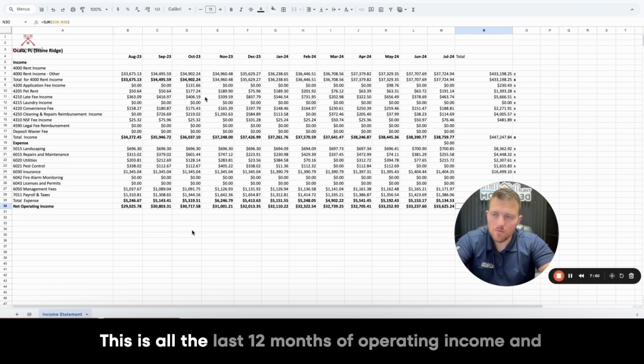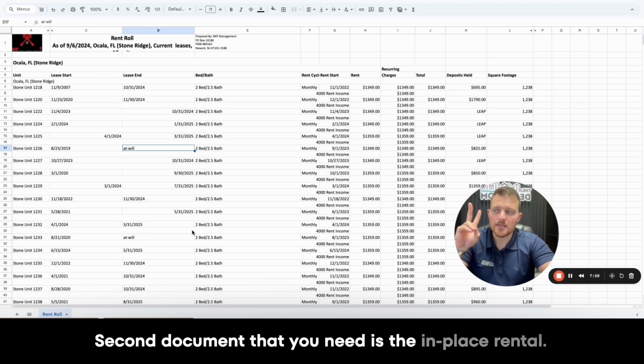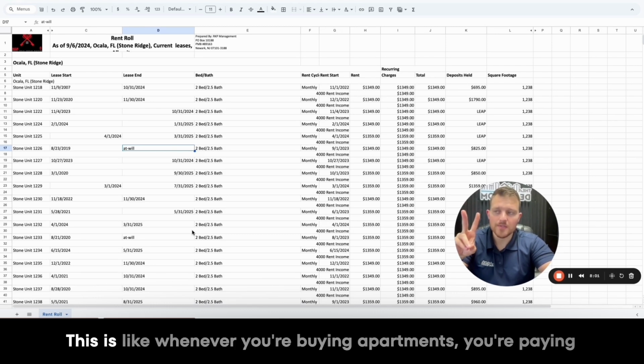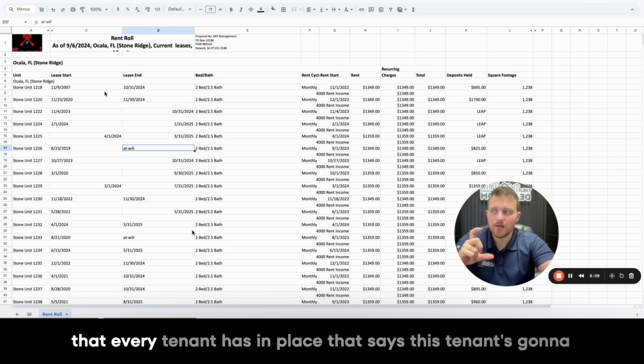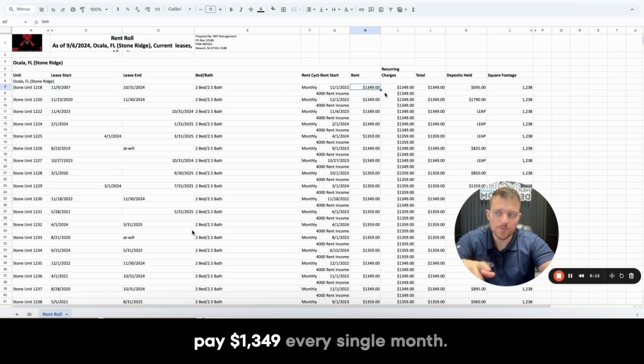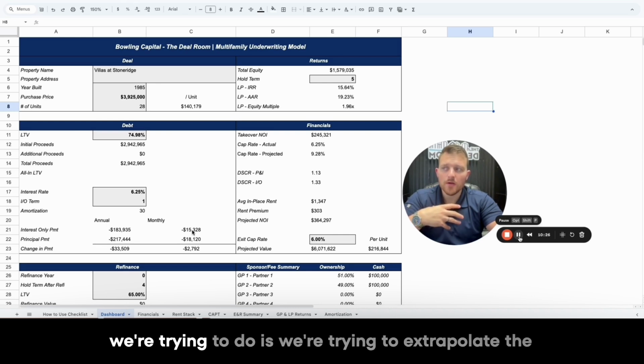This is all the last 12 months of operating income and operating expenses. The second document that you need is the in-place rent roll. Whenever you're buying apartments, you're paying for the in-place contractual leases, the legal documents that every tenant has in place that says this tenant's going to pay $1,349 every single month.